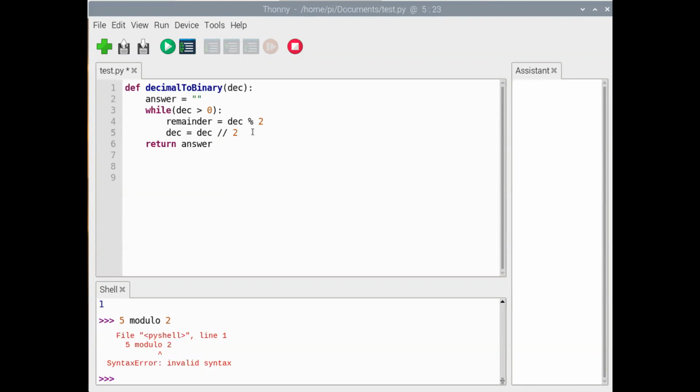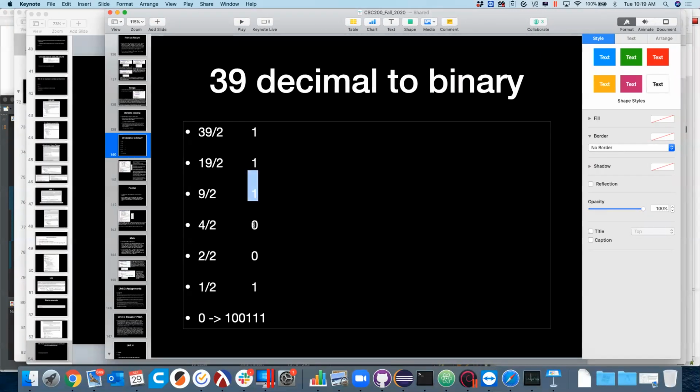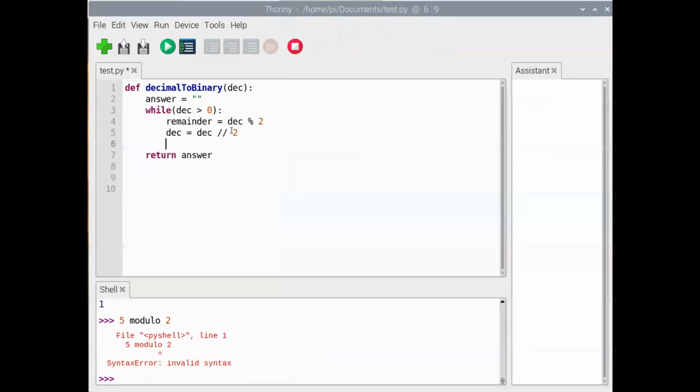So what I need to do in here is say, what do I need to do to build up answer with, effectively, my collection of remainders? That's what answer is, right? It's a collection of remainders here. So I'm going to say answer is equal to something. Now I'm going to do it the wrong way first, and then we'll back through it. So I'm going to say we're going to concatenate onto answer. So I'm going to say answer is equal to answer concatenated with.